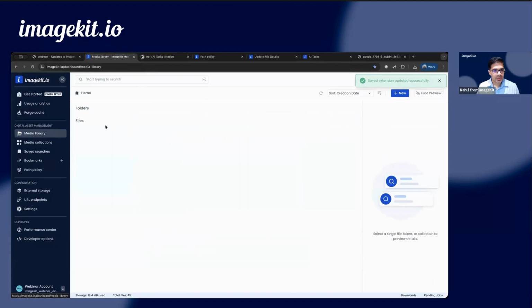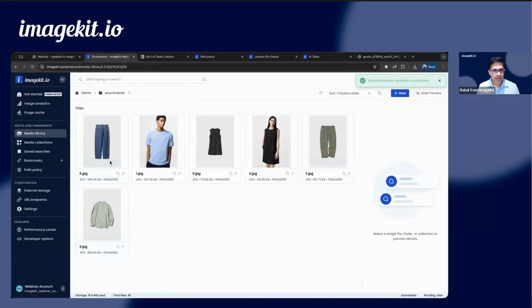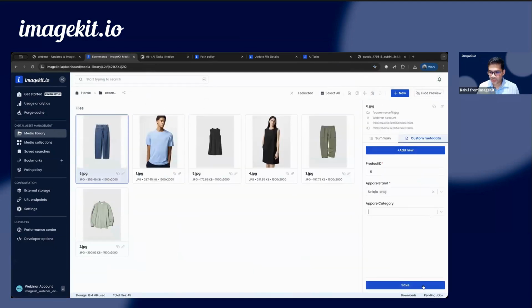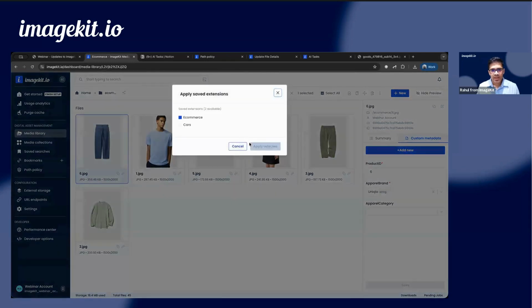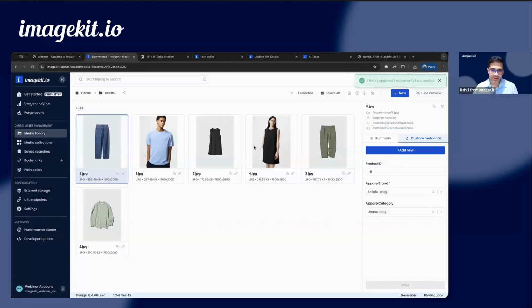Now, when I update this and come back to my e-commerce folder, let me unset this metadata field first. And now let's try reapplying the saved extension to this file. Now you would notice that the first time we applied the saved extension, it worked really quickly because the AI did not have to evaluate any other context. This time it took a little longer to analyze the image inputs that were given to it, but you can see that it was now able to pick the category correctly for this particular file.